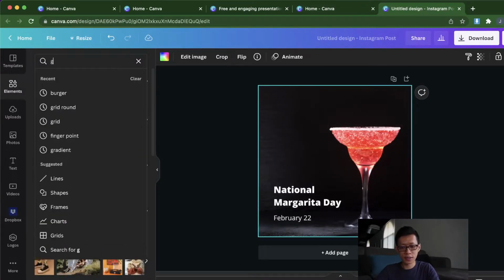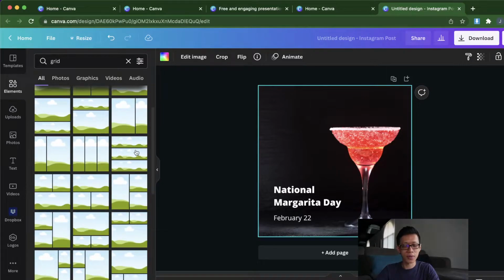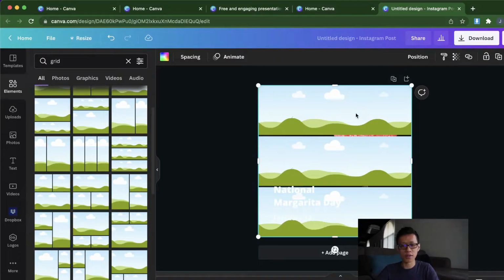Then here you can actually go for grid. This grid is pretty interesting. For example, if you want to slice your visuals into maybe two or three different graphics altogether, you can have it here like this.